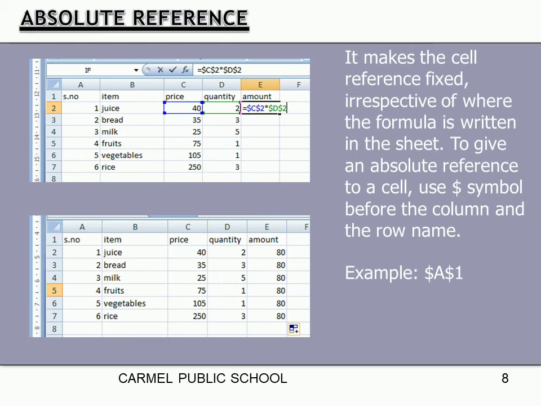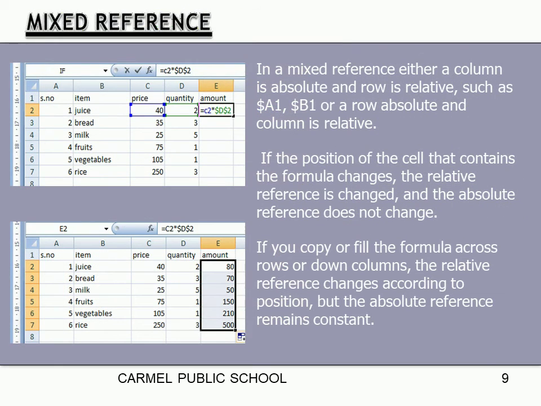Here we are using a dollar symbol in between the ranges. You can zoom and see the table given here. Look at the answer. For all the rows it is giving 80. It is not giving the relevant answer for the other rows. So that is absolute reference.